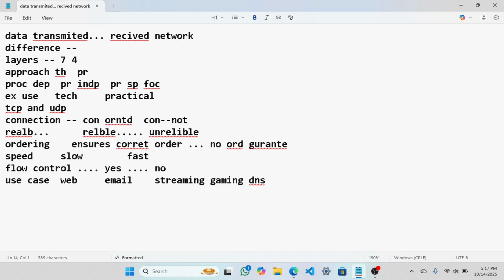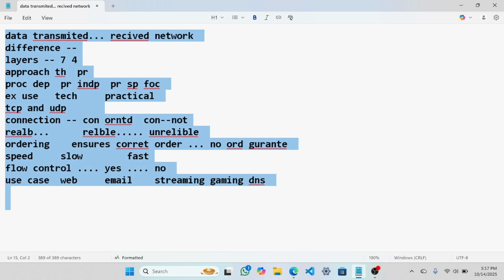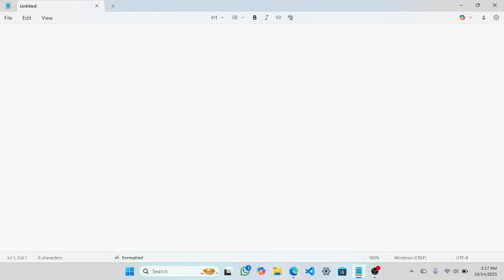Then we will go for the main thing, a real example. Just like when we type www.google.com on Google, what happens to this site when you visit google.com? How does it work through the OSI TCP/IP model? Let's understand.